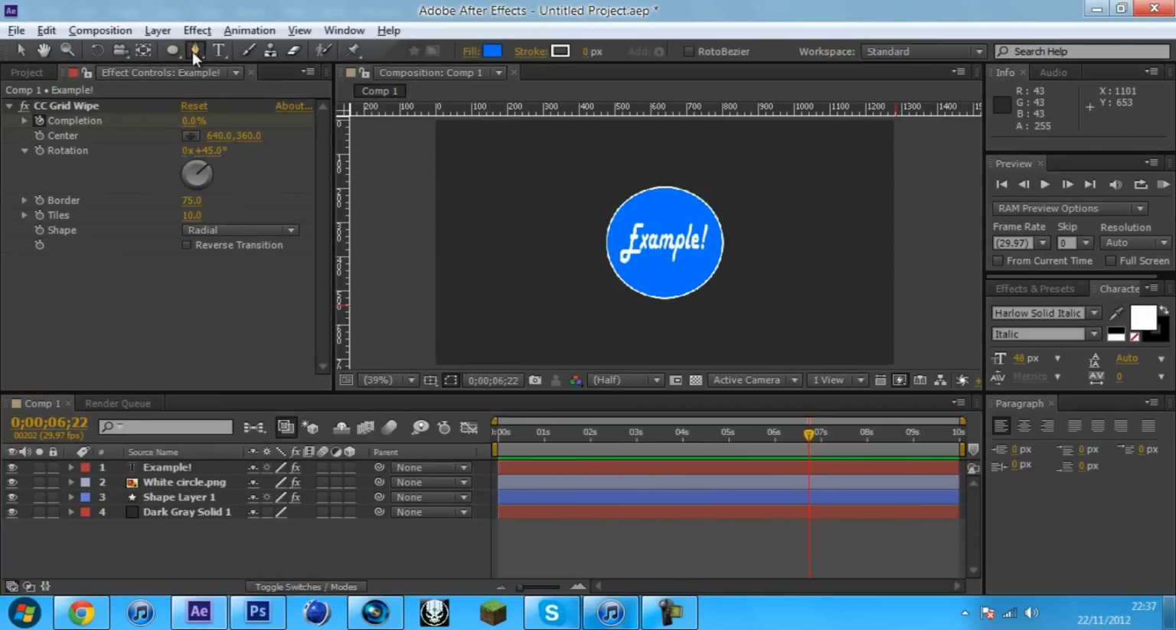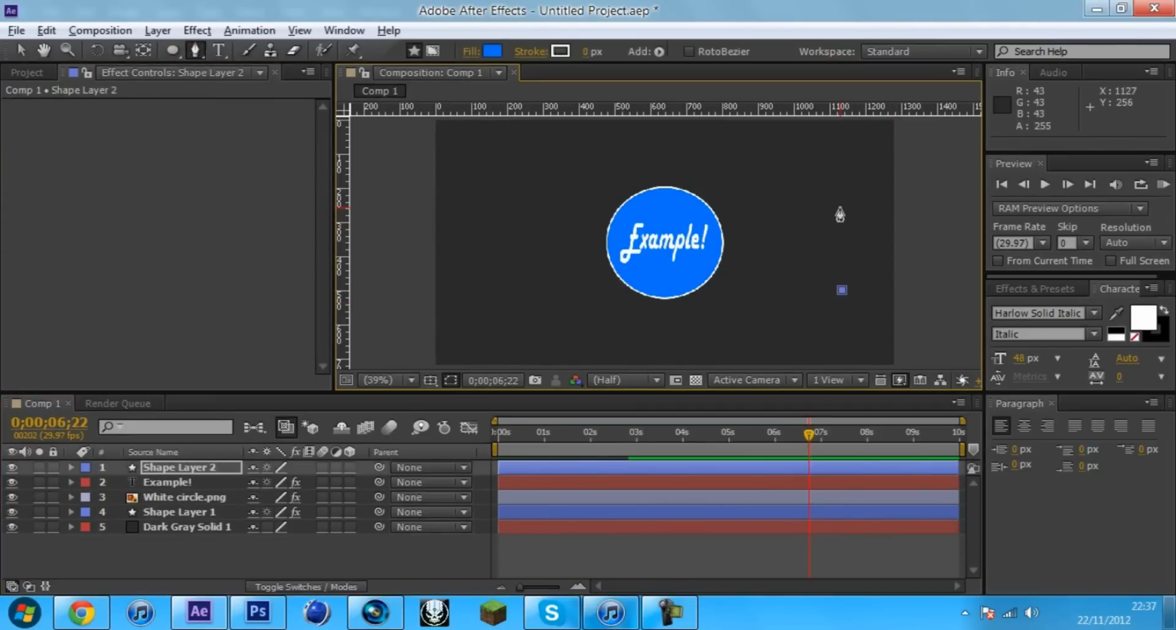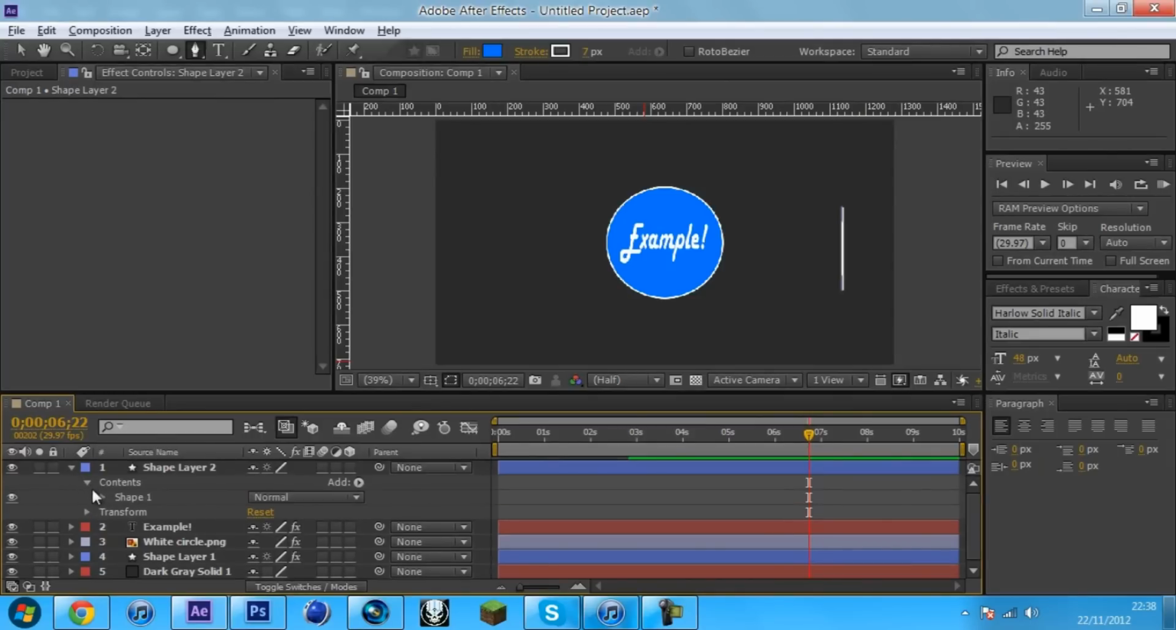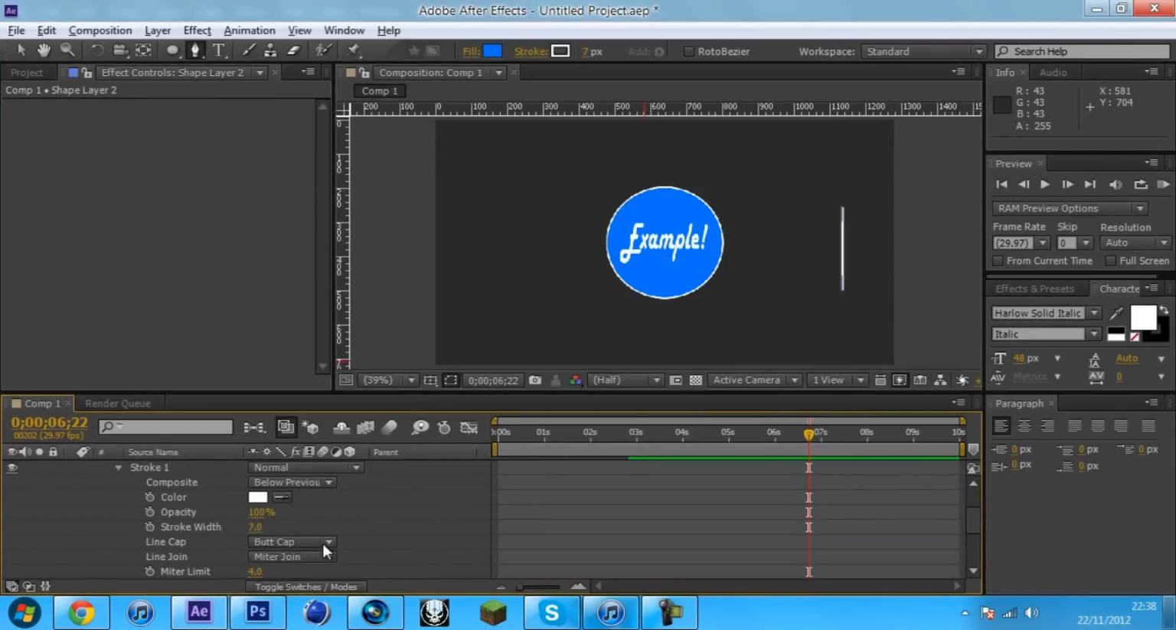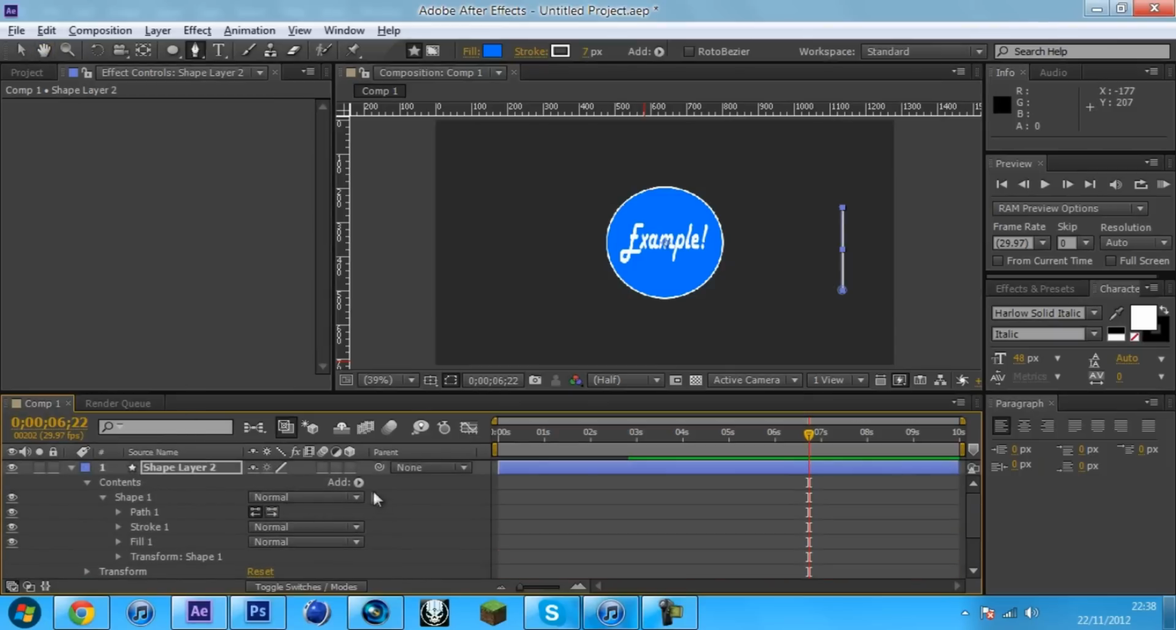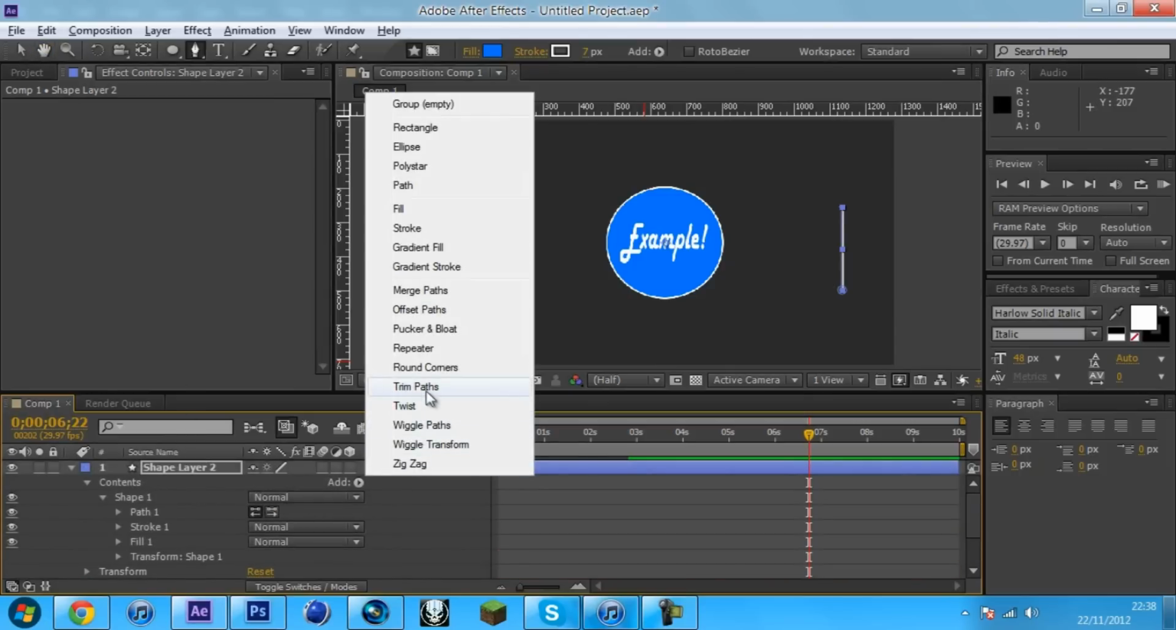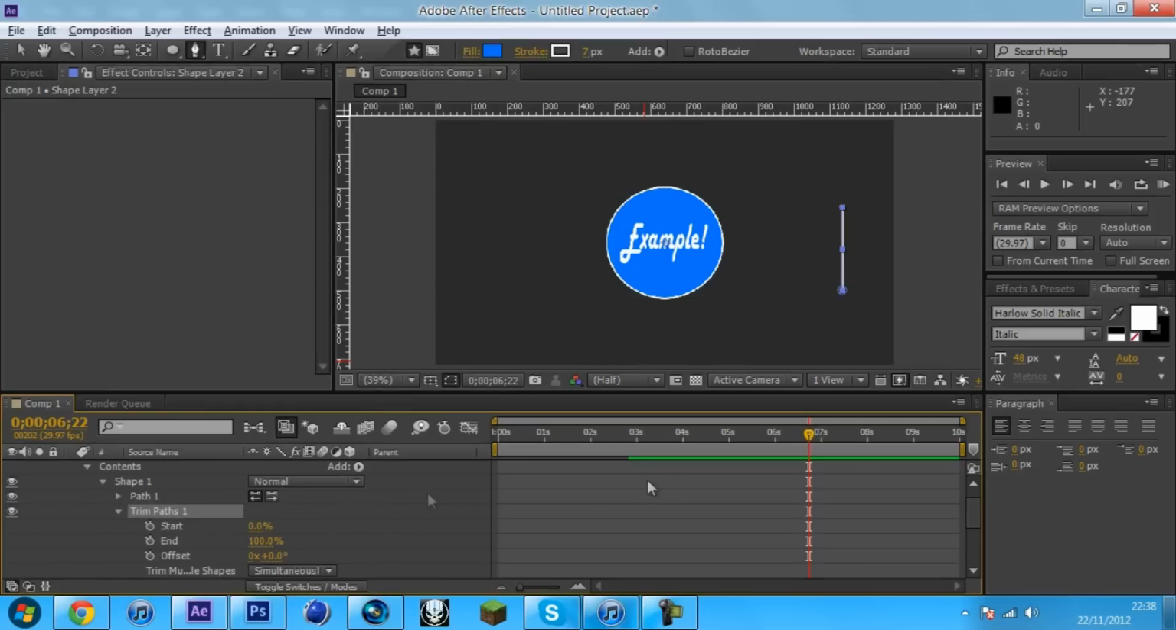You get the pen tool, you click there, and then you hold shift, click up, which will make a new layer, then go to stroke, put it to about 7 pixels, so you get this nice little line. Then you go to here, contents, shape, and then stroke, and I like to put it round cap, it rounds the edges off a bit. Then you want to go to this tool here and put trim paths, go into here. This is going to seem stupid, but you drag them all to 0, keyframe them both.